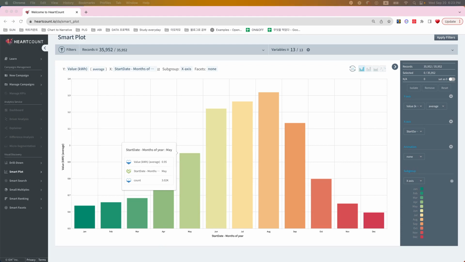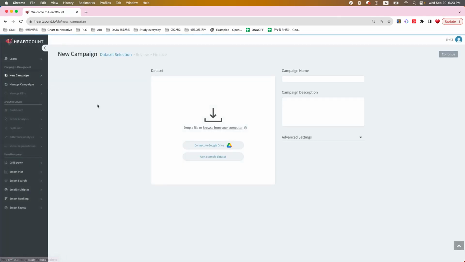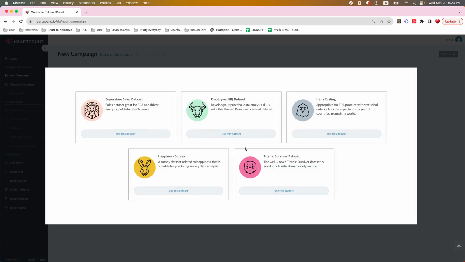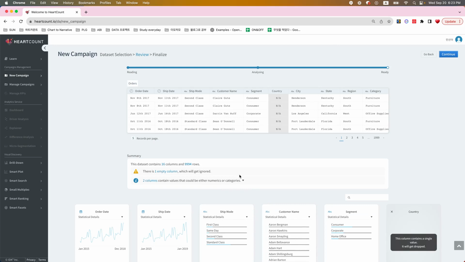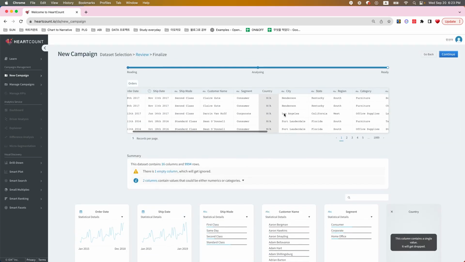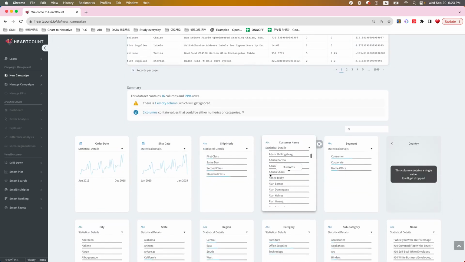So we've explored data pre-processing in HEARTCOUNT and the creation of derivative variables. Now, I'll introduce you to typical HEARTCOUNT applications using a sample dataset. So jump into New Campaign and select Use Sample Dataset. Okay, and I'm going to pick the Superstore Sales Dataset. Continue. So once in, explore the columns here and their distributions.